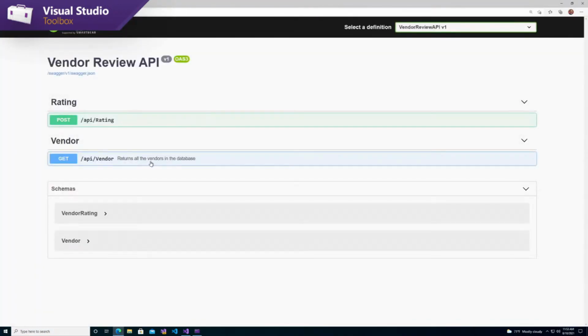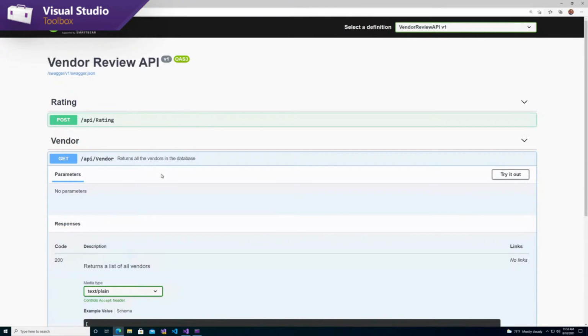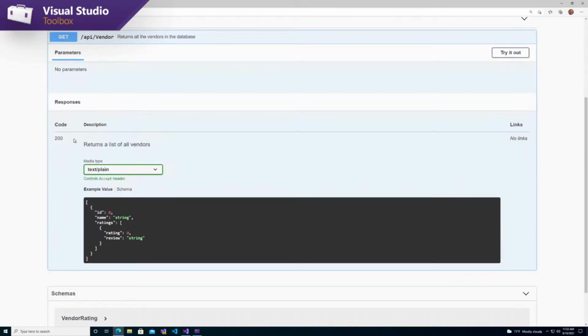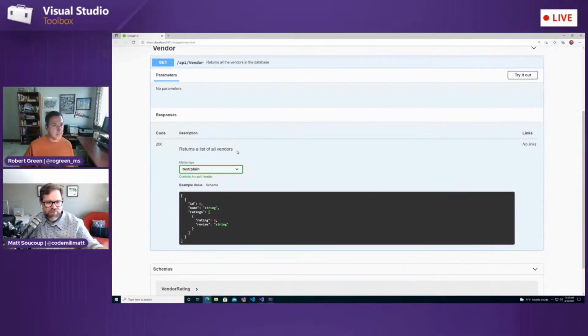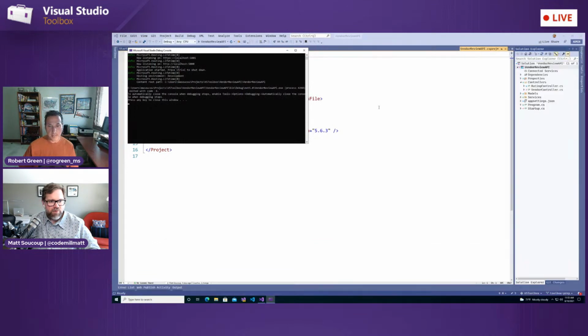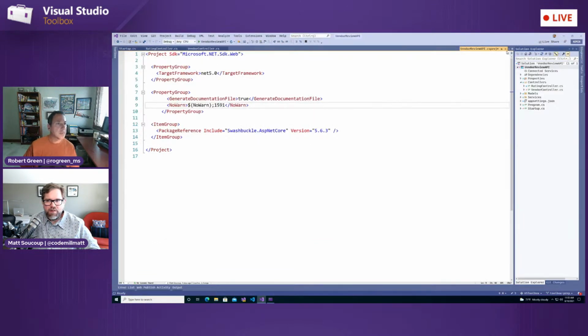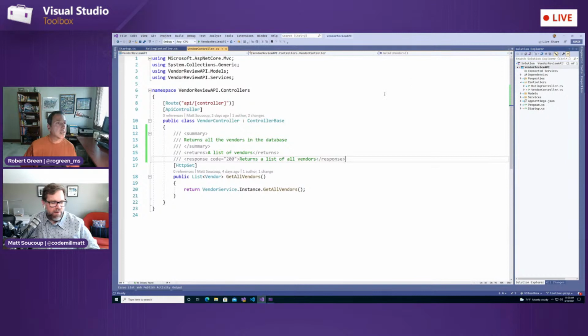All right, and so we can see, like, returns all vendors in the database. That's neat. And the code 200 returns a list of all vendors. So now it's starting to help us learn a little bit more. Eventually, it's going to help other folks who want to use our API learn more about it. Yep. Which is great. That's what we're all about here.